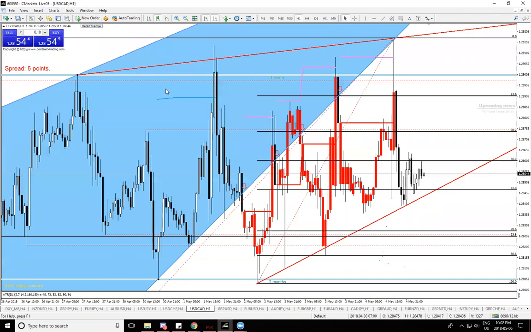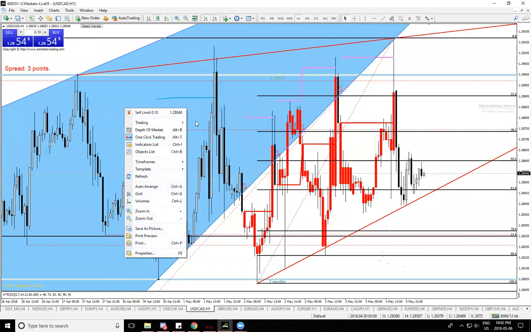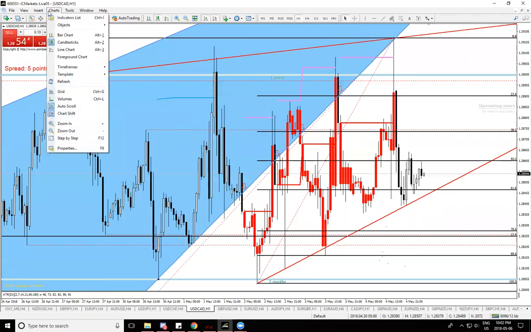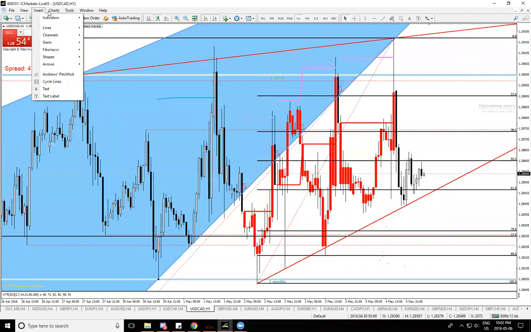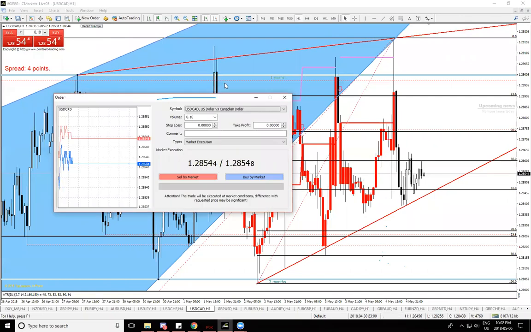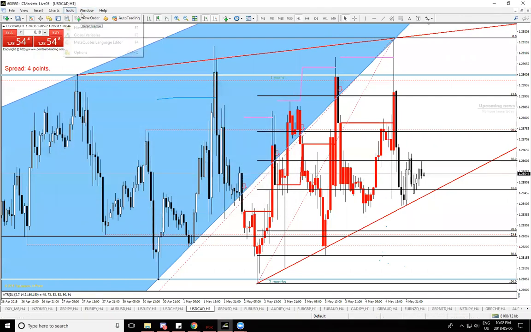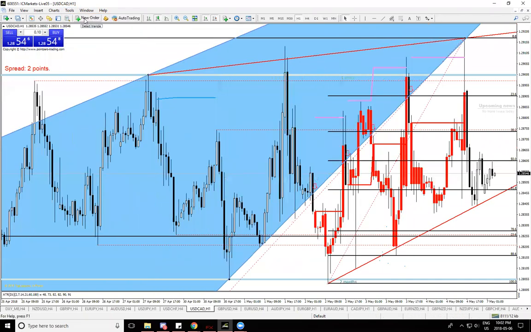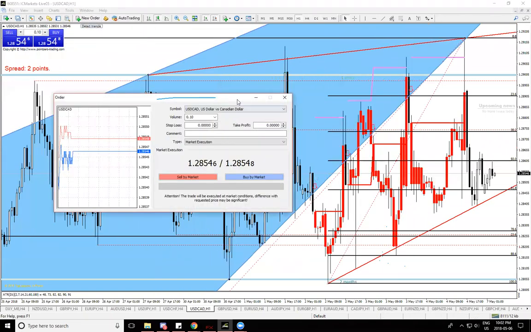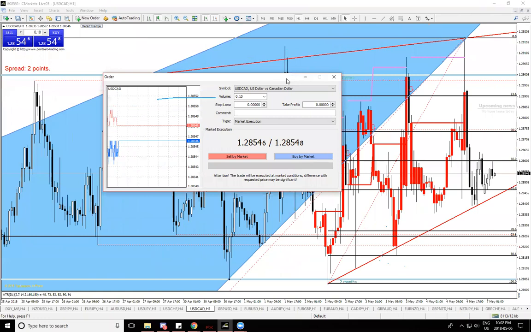You can also, if you don't want to go through here to do the trade, you can go in here. Sorry. You can press F9 first of all. That just loads up the same box. Or you can come to Tools and click New Order, or you can simply click New Order here. So many different ways to do it.